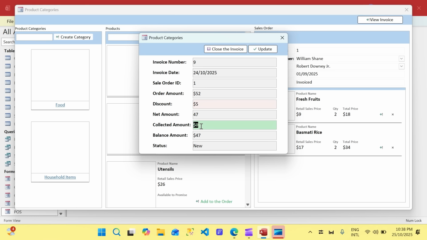Let's collect the amount. So we'll collect, let's say, first $40, and it should be partially invoiced, and there you go, it is partially invoiced. And how about if we collect the full amount, $47, and now it is collected, and you can see right away these fields, discount and collected amount fields, are gone, and even the button is disabled as well.